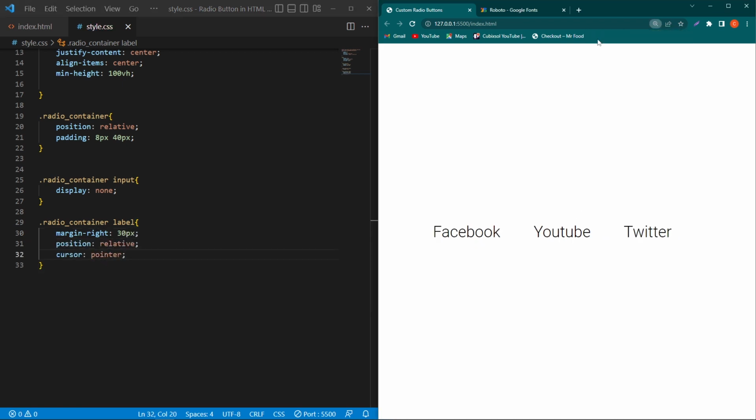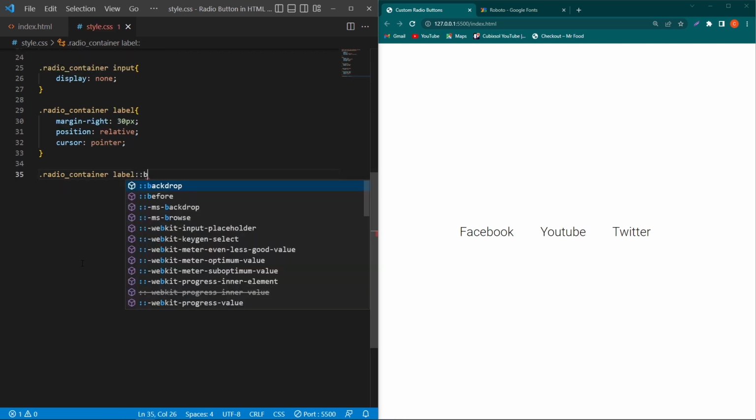So I have zoomed out my screen a little bit. Now the screen is zoomed out to 200%, and by writing this cursor pointer property, your cursor will look like this on hover. Next, copy this label element and class, paste here and type double colon before.